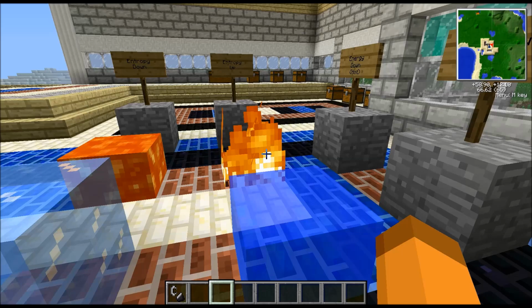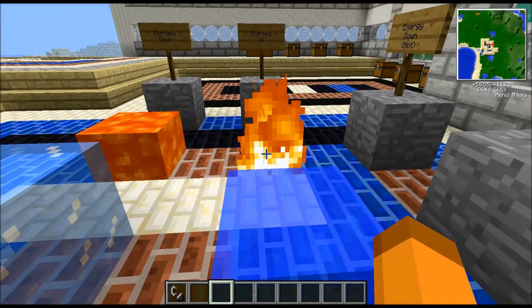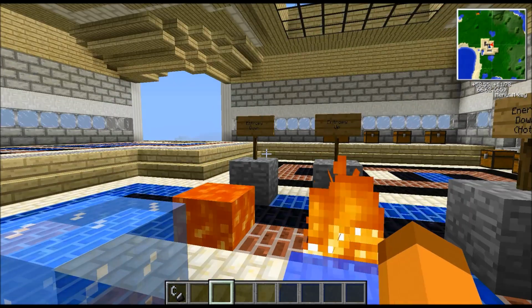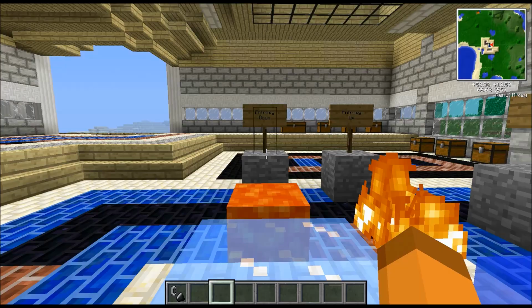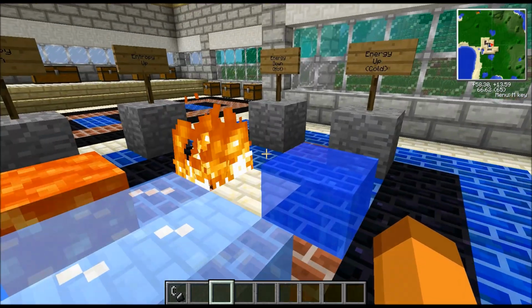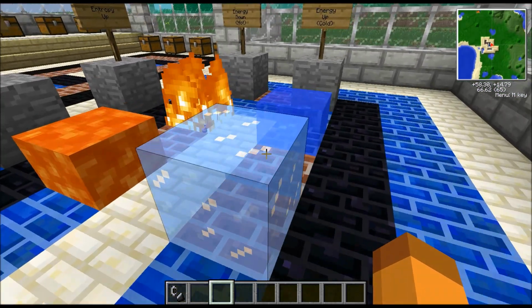In the first row, we have entropy going up. Stuff is being destroyed. It's moving from solid to liquid or solid to gas. And the second one is entropy going down. Things are being frozen and organized and such.